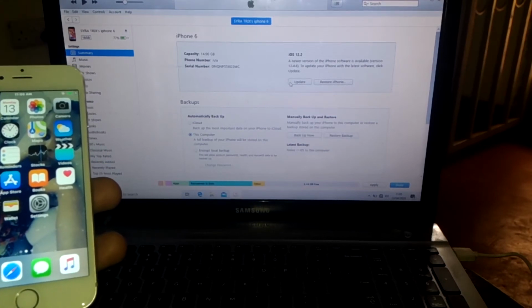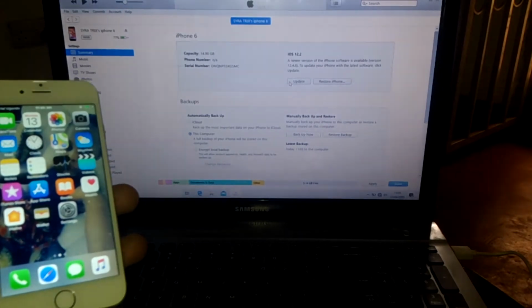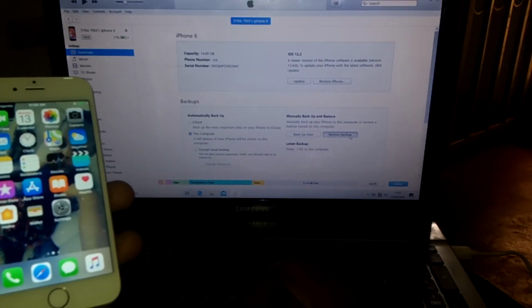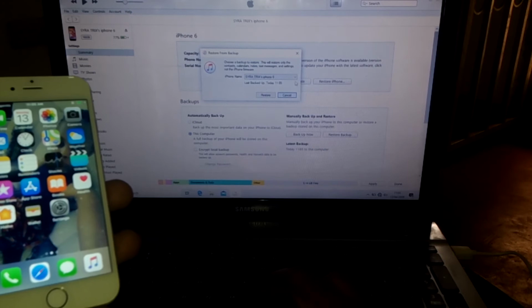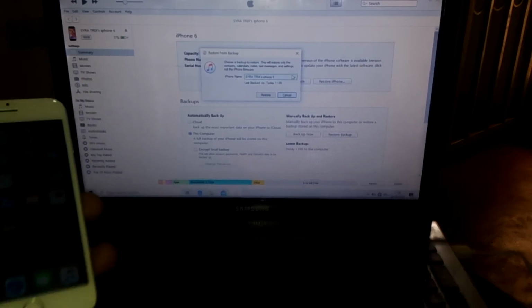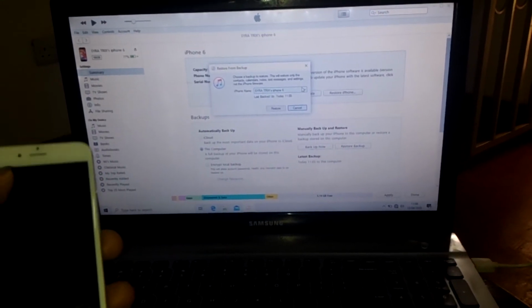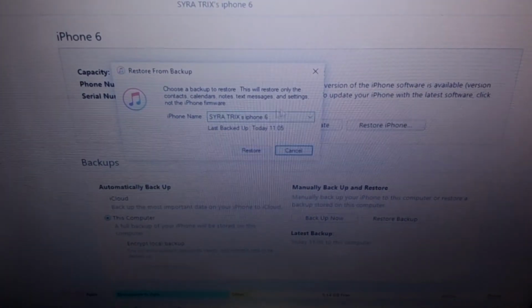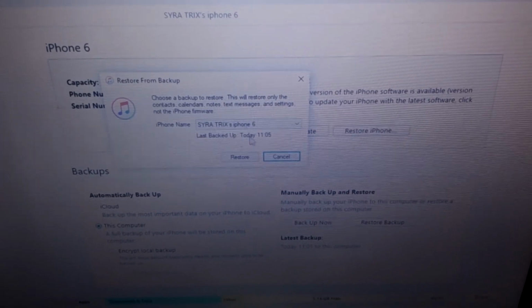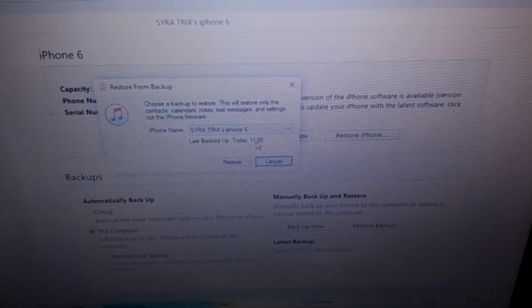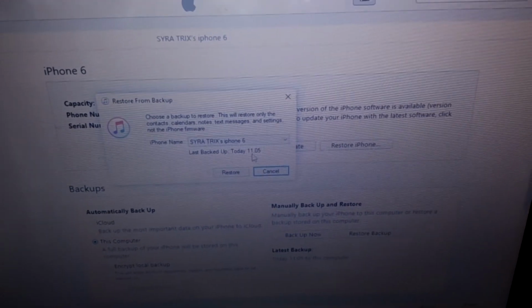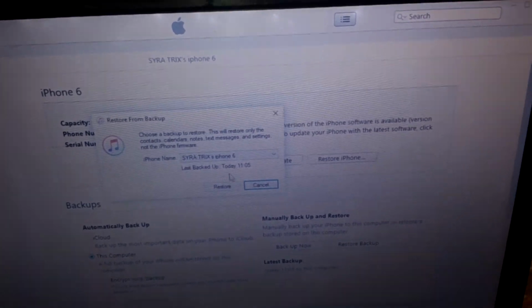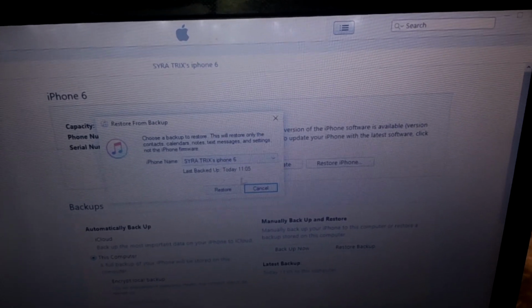So our backup has completed, and if I go to restore a backup, I'll be able to see the backup that we had made. It shows the time here. Let me come closer. It shows the time that we backed up our iPhone at 11 o'clock. So if I want to restore, I just click restore.